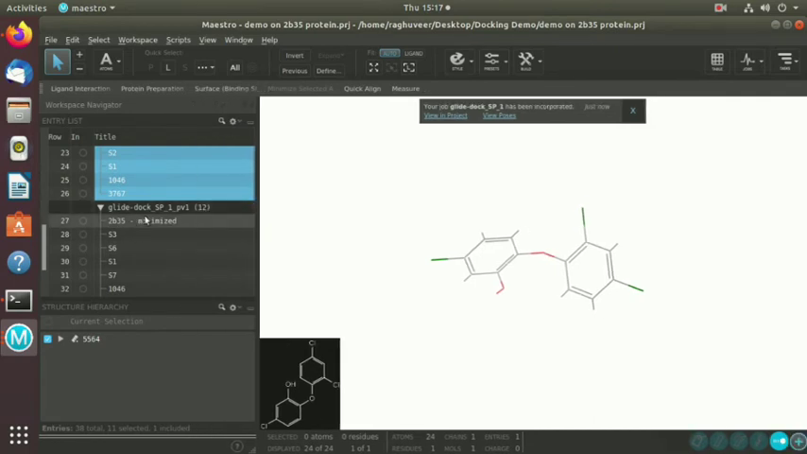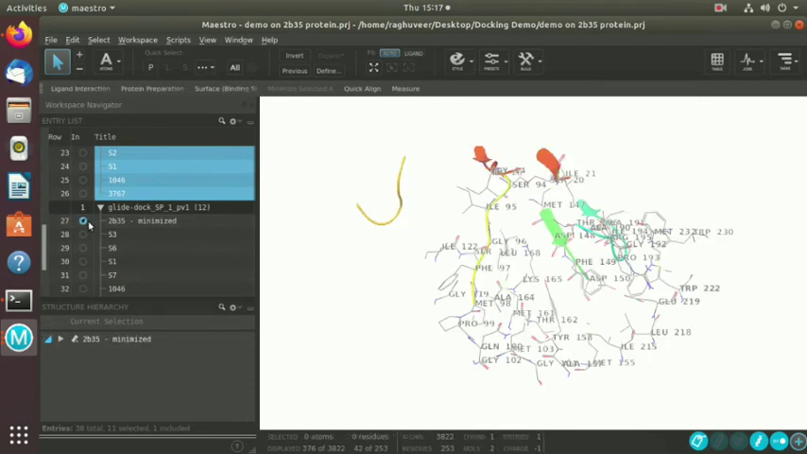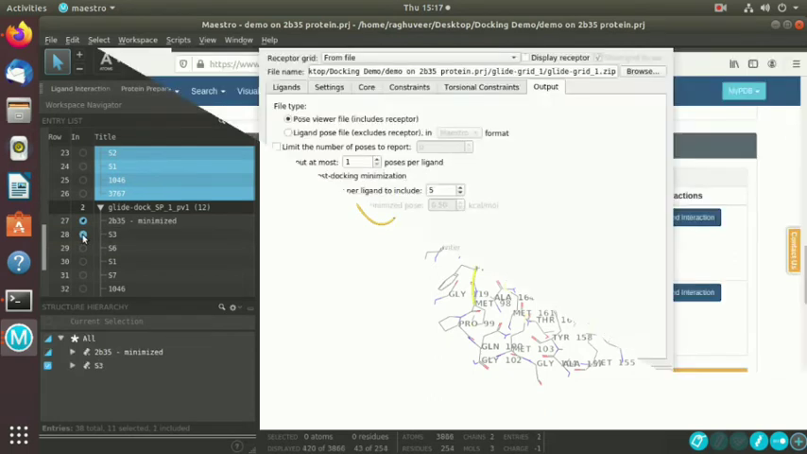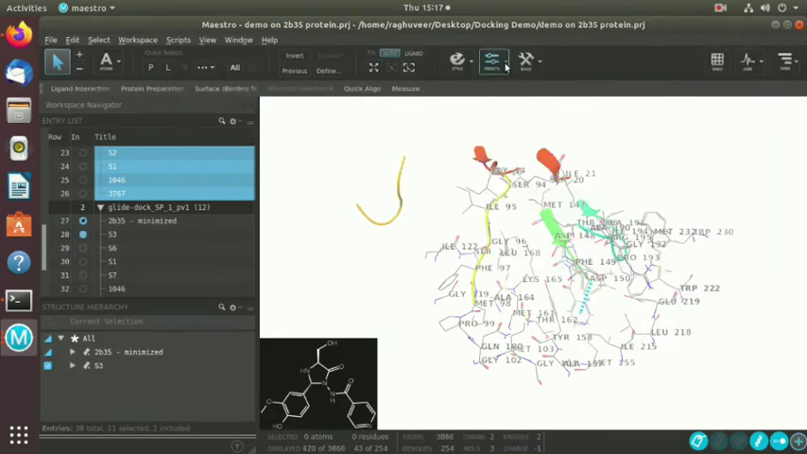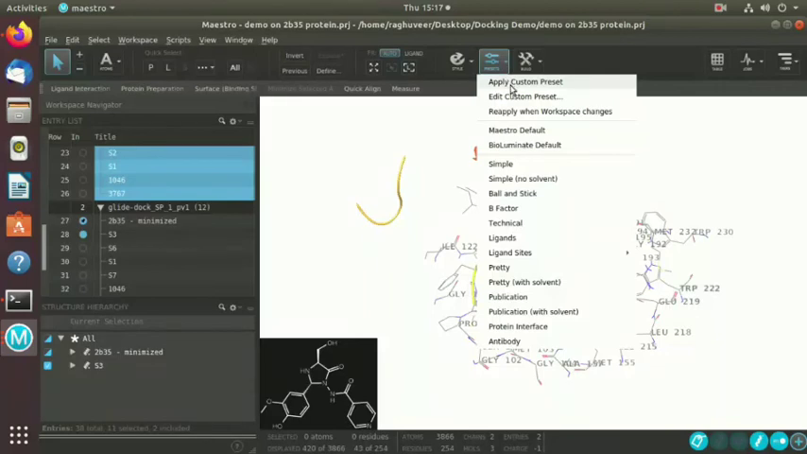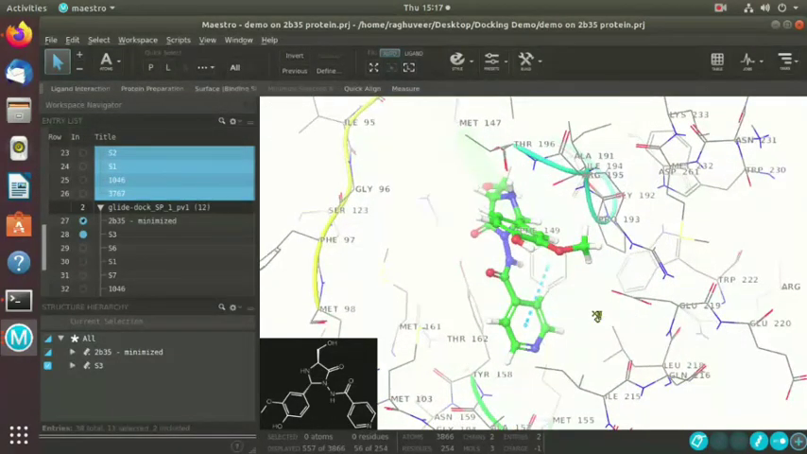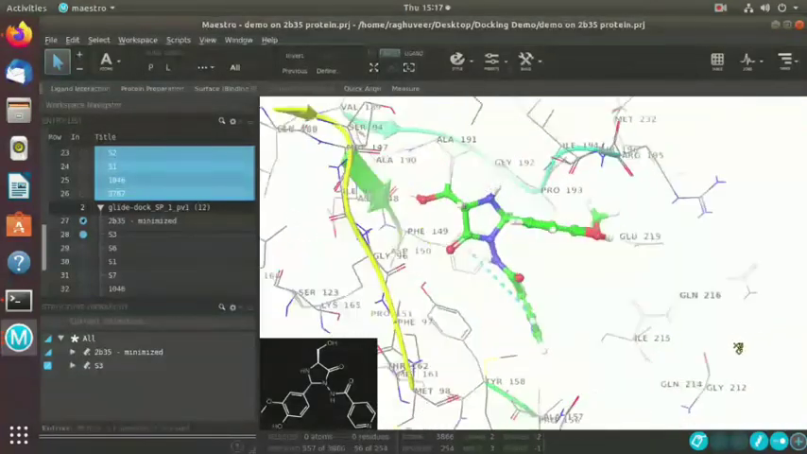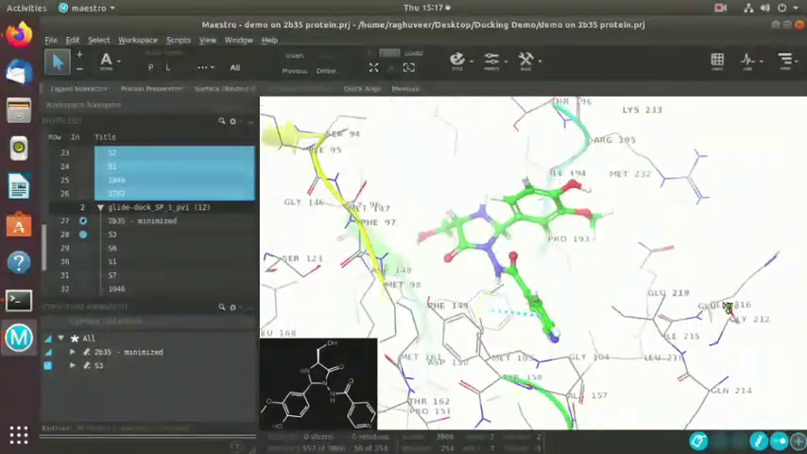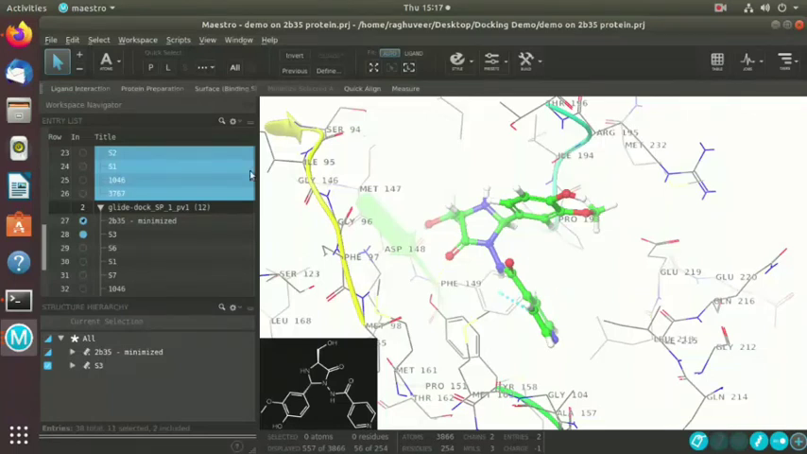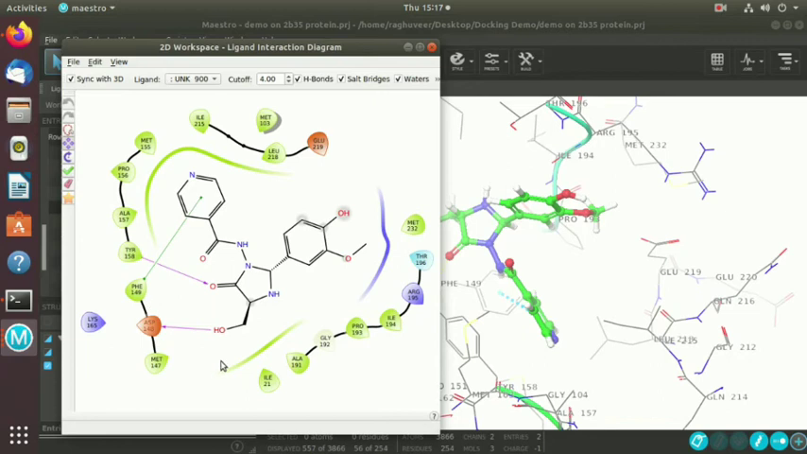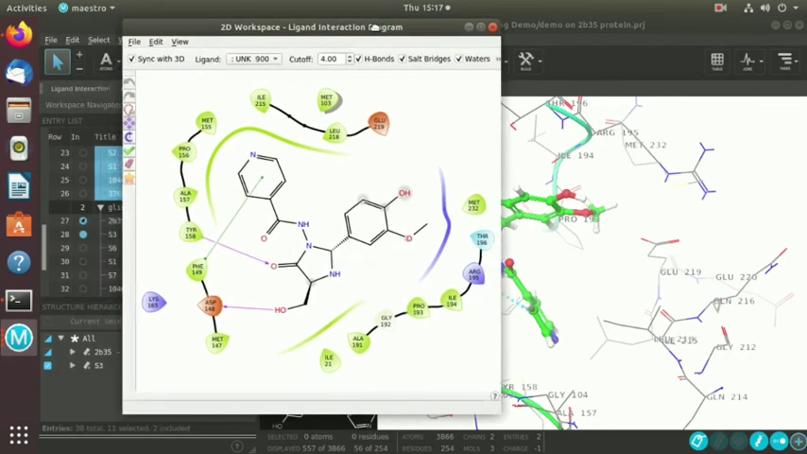You can observe this entry, glide dock SP1 12. One is our protein. After double clicking, it is going to give the pin mark symbol. Then we should select any one compound and visualize it by applying the custom preset. It is the compound S3, and it is showing the 3D interactions in the protein, in the active site. To see the 2D interactions, we should click this ligand interaction. So you can observe the 2D interaction of this S3 compound.